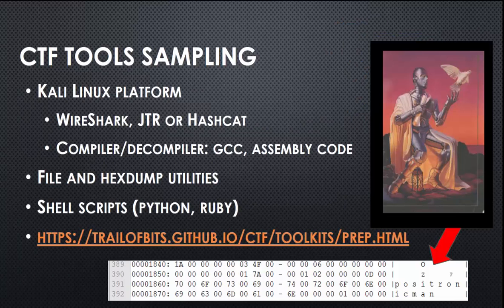Now, as far as tools, there are tons of tools out there. Really, it depends on what platform you're playing on. If you have access to a Kali Linux platform or a Kali Linux VM, all of the tools available on that platform are quite handy. I'm just naming a few here, just as a sprinkling. Of course, you're going to need some kind of compiler or decompiler or debugger.